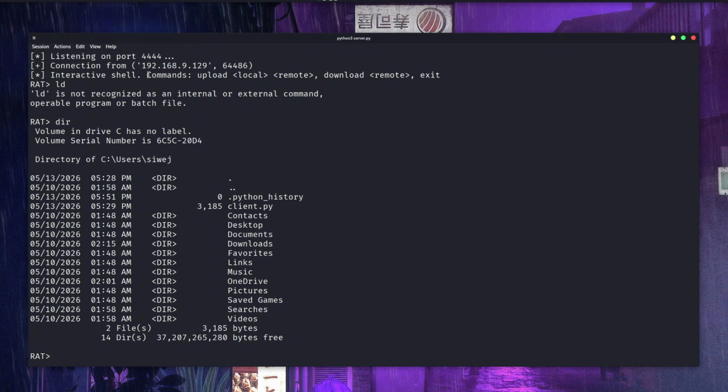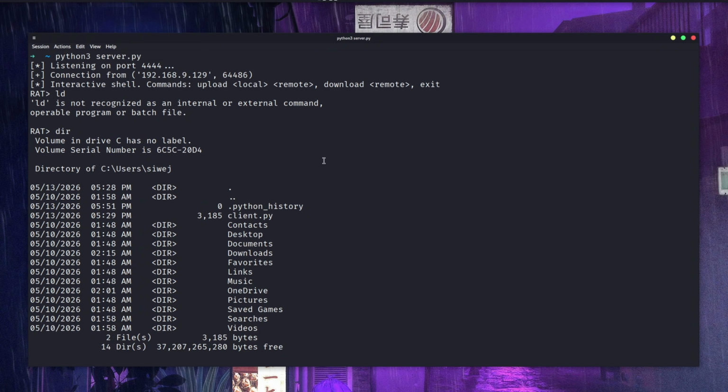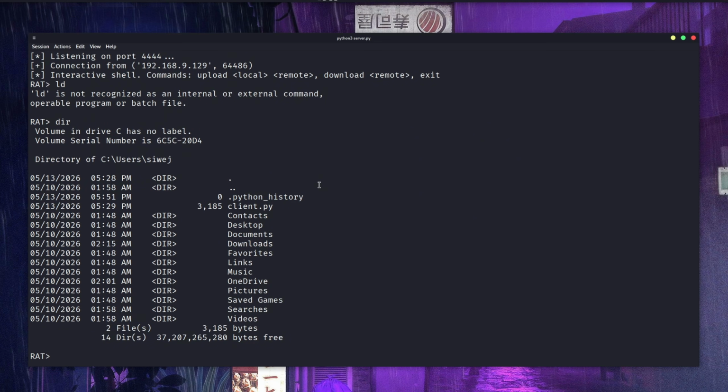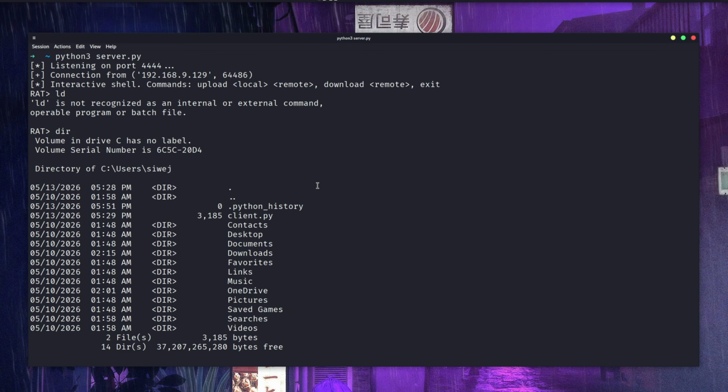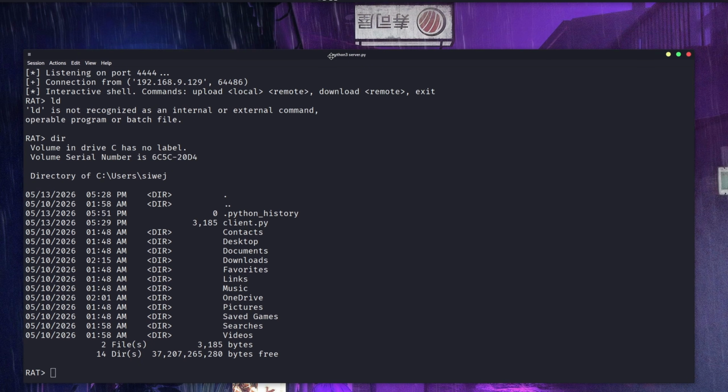So this is what DeepSeek created with just a single prompt. I know it's pretty basic, right? But today we're going to check how advanced a remote access Trojan we can create with DeepSeek, and whether it's even going to help us with that or not.